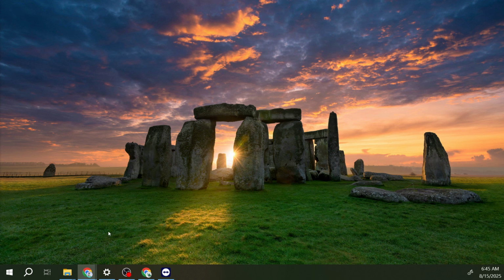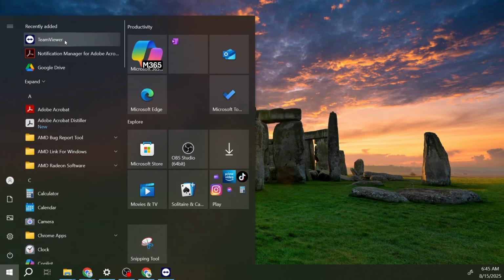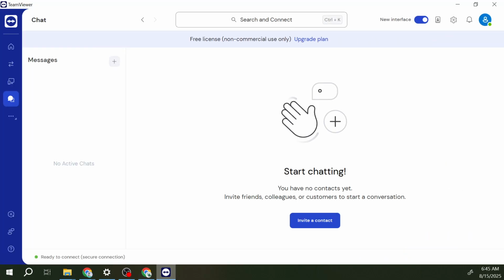First, launch the TeamViewer application on your local machine. Take a moment to ensure that you're logged in with the appropriate account credentials, since these steps will only work if you're logged in. If you're not already familiar, TeamViewer is a remote access and control software, and once opened, you'll be greeted with its user-friendly interface, which is designed for quick navigation and easy access to its numerous features.